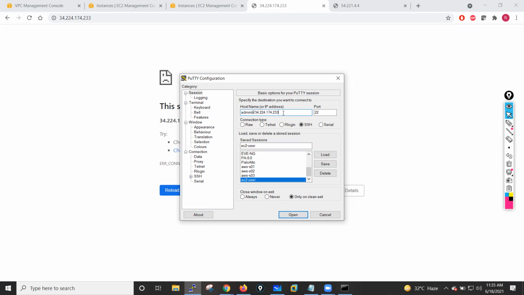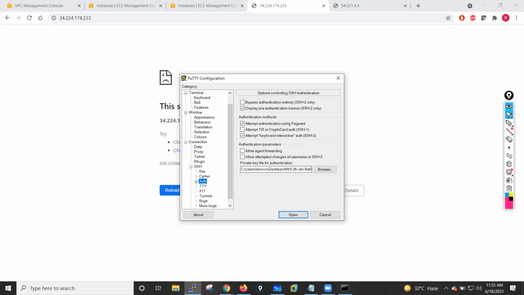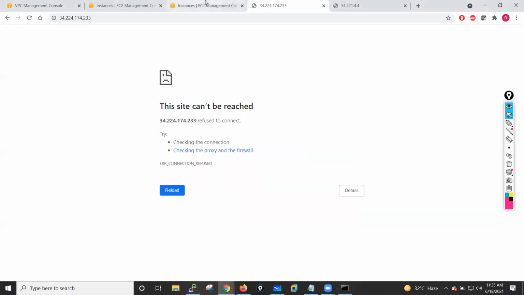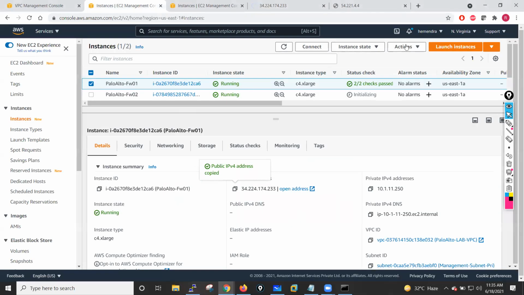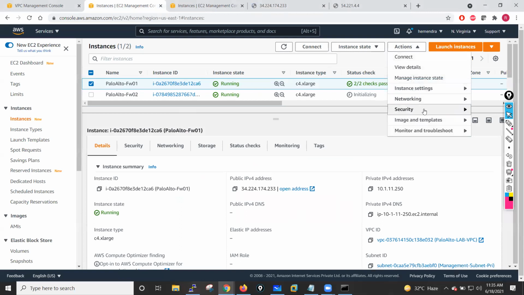Admin at this IP address. Okay, this key is already selected. So let me see the instance state. What is the state right now?